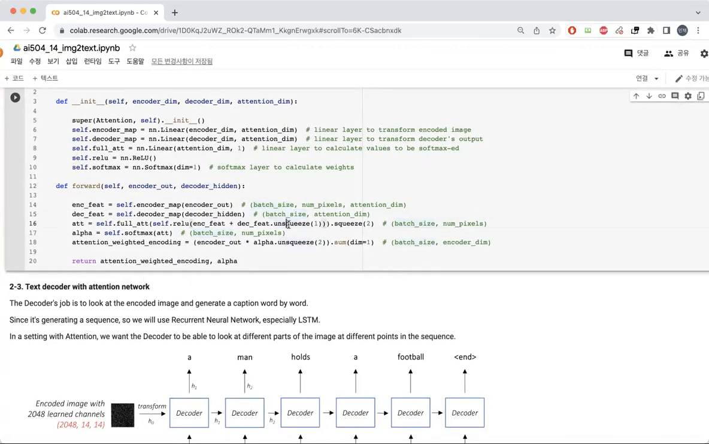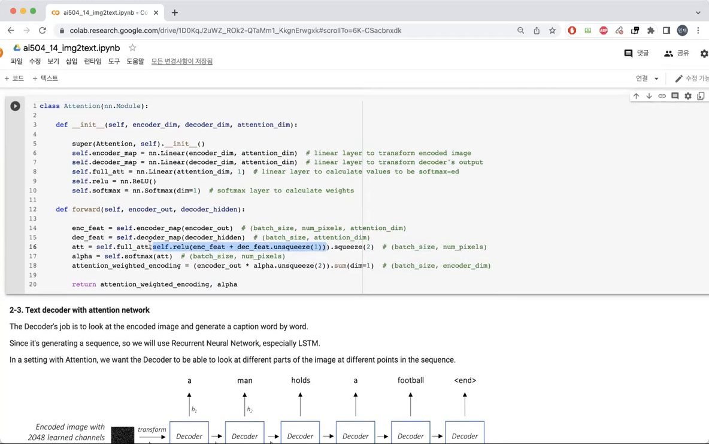with this unsqueeze operation. This unsqueeze will add a single dimension at index number 1 here. So after the unsqueeze operation on the decoder feature, you can add up the encoder feature and decoder feature, pass it through the ReLU, and then you can get the full attention score, right?